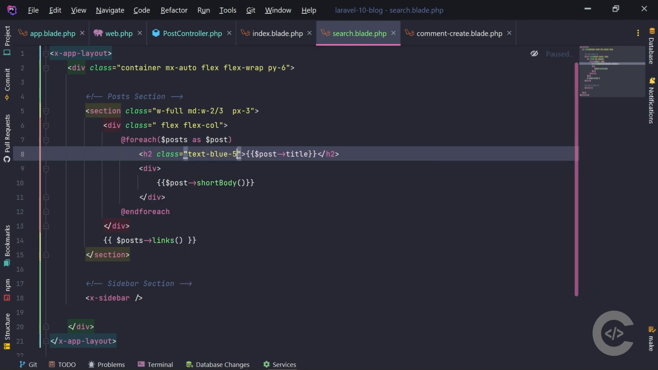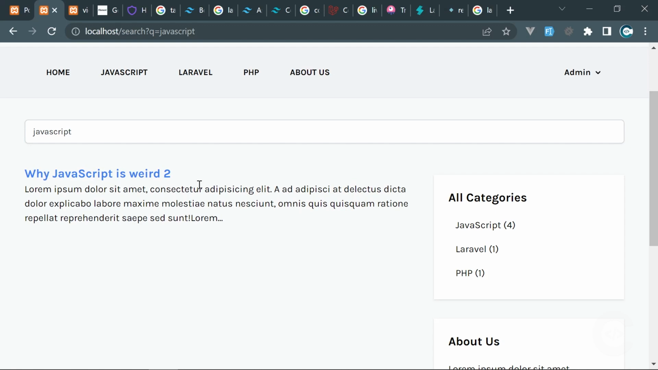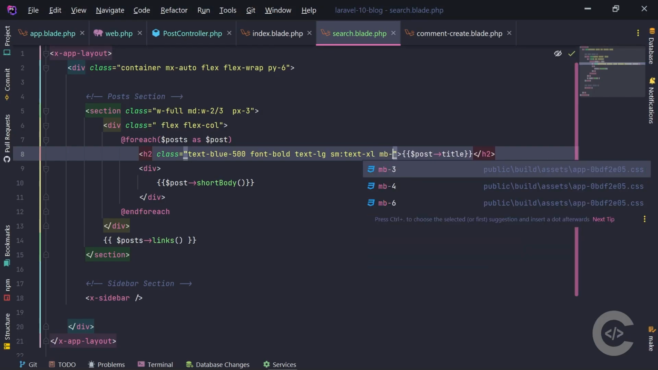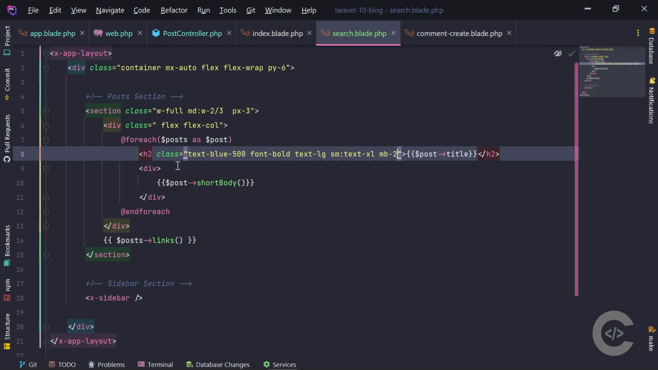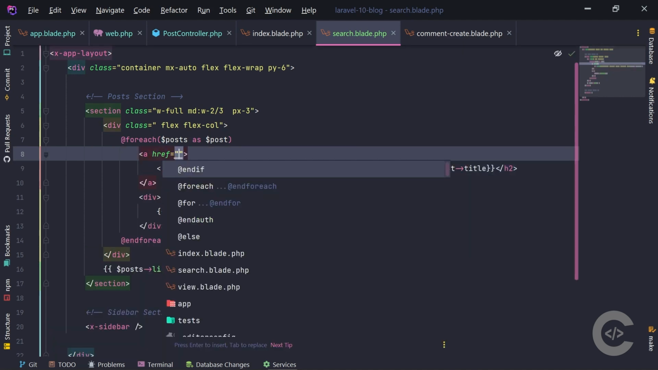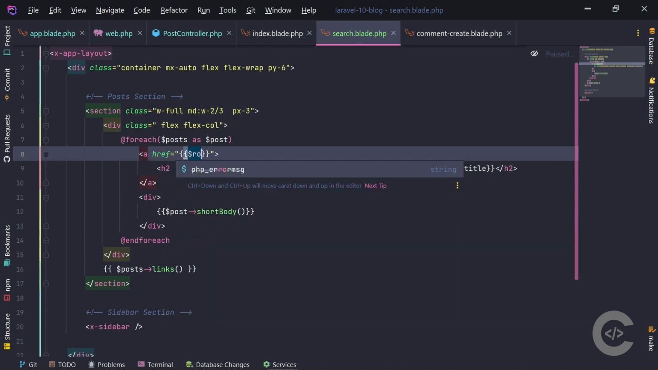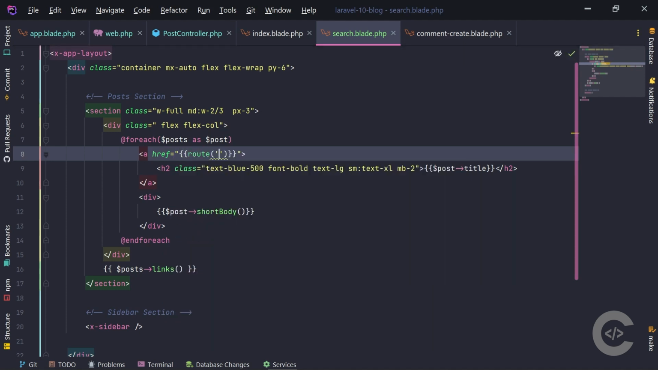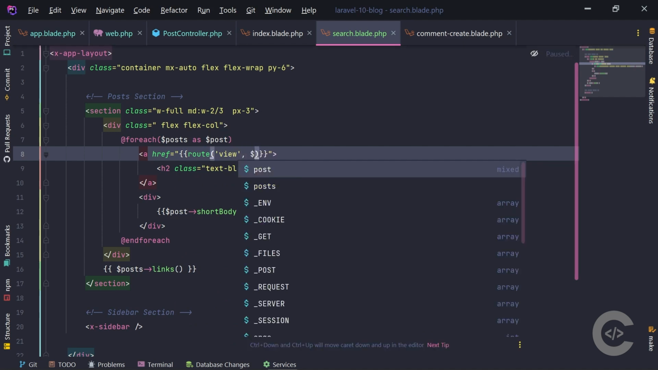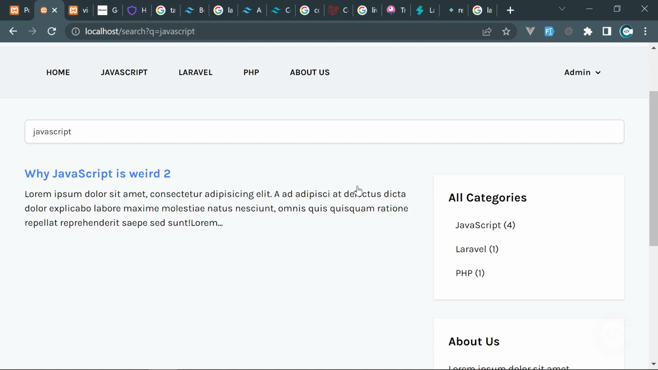And let's specify here text blue 500, font bold, text LG, above small screen it's going to be text XL. Okay, maybe margin bottom 2 as well. But whenever we click on this, it needs to open its inner page. So we need to define route for view and provide an actual post. Okay, so far so good.